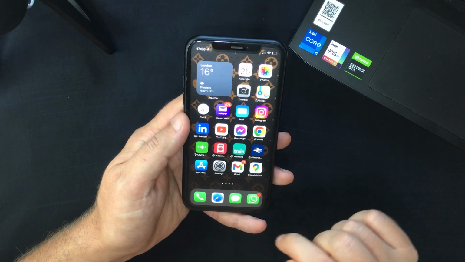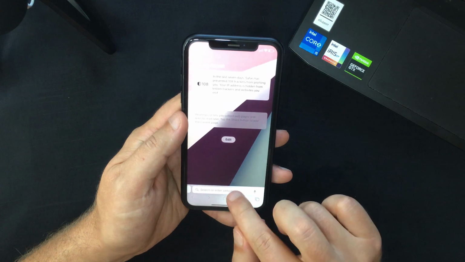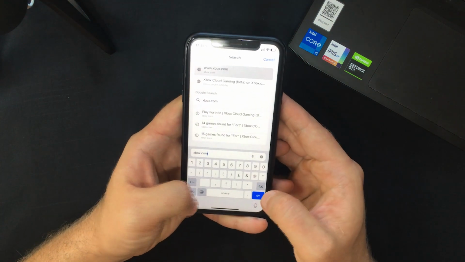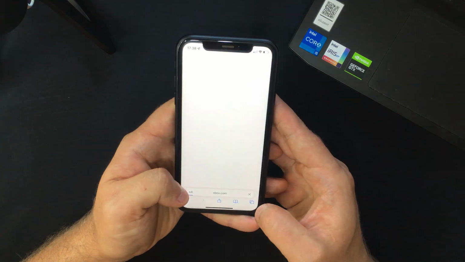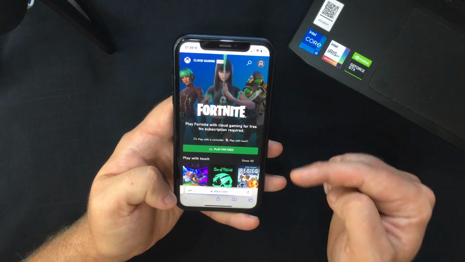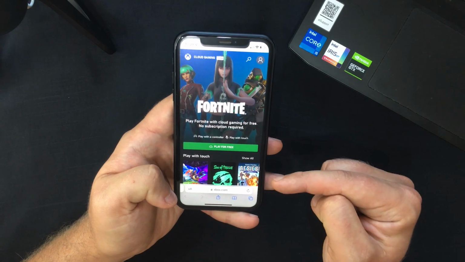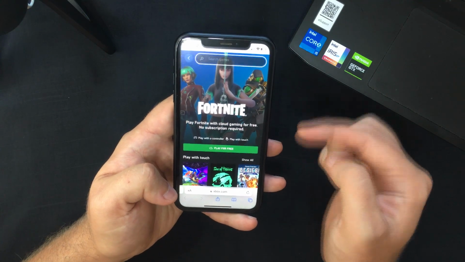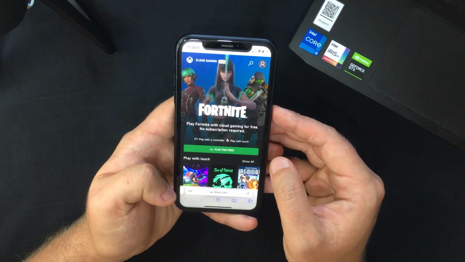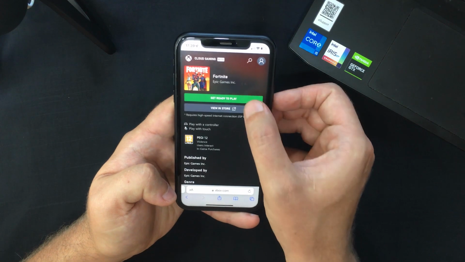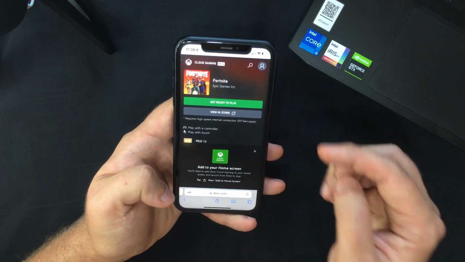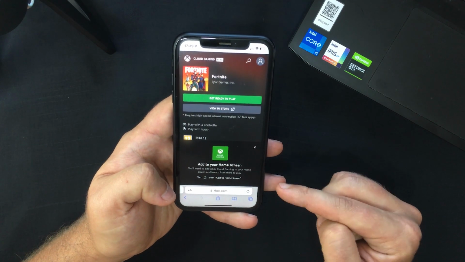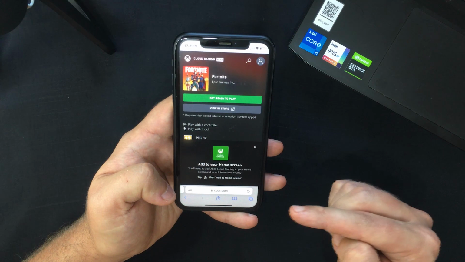To do that, you need to launch the Safari app on your iPhone and head over to this website right here, xbox.com/play. At this point, Fortnite should appear at the top of the page. If you don't see it here, you can just use this search bar right here and easily find it within the game list. What you need to do next is tap on play for free and get ready to play. On the next page, you should now see a pop-up window asking you to add the Xbox Cloud Gaming to your home screen in order to launch the app directly from there.